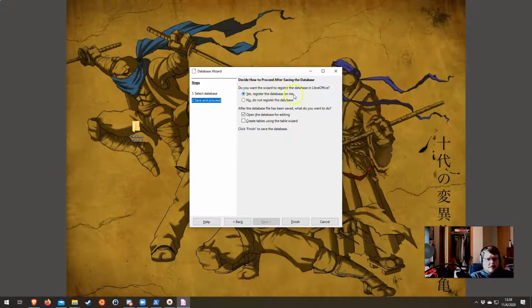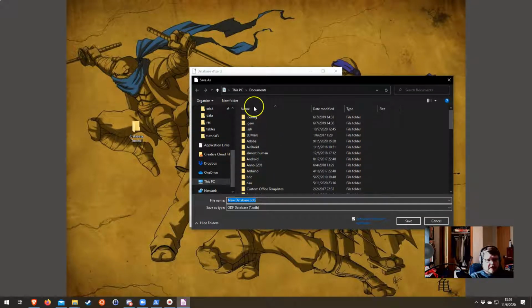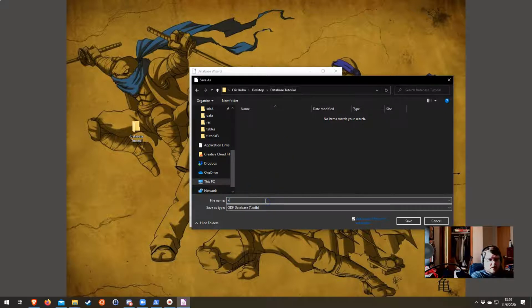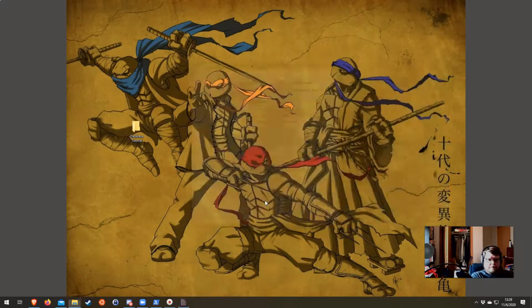So then there's this question of whether or not you want to register the database in LibreOffice. Basically what this does is it would allow you to access that information in some of the other LibreOffice software, like the spreadsheet software, Calc. But we're not going to do it. We don't need it. And then we want to open it for editing. Finish. So it's going to ask us where we want to save it. Well, we want to save it in that folder we just created, and we're going to call it records.